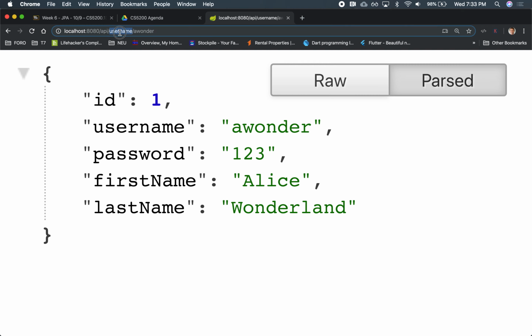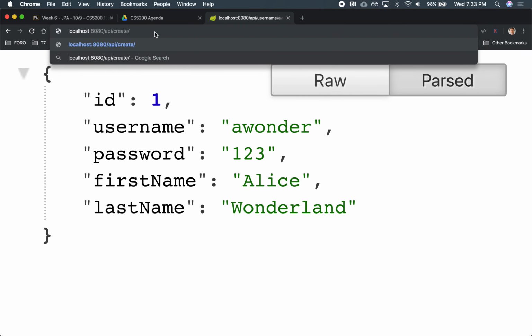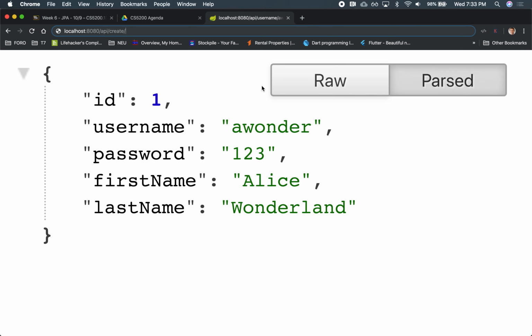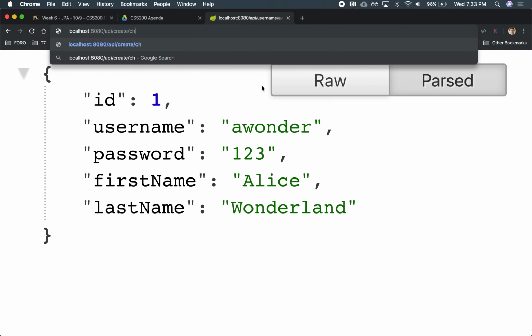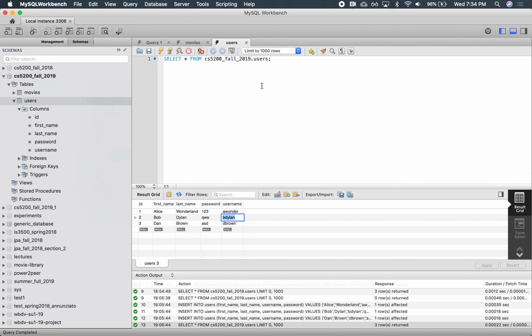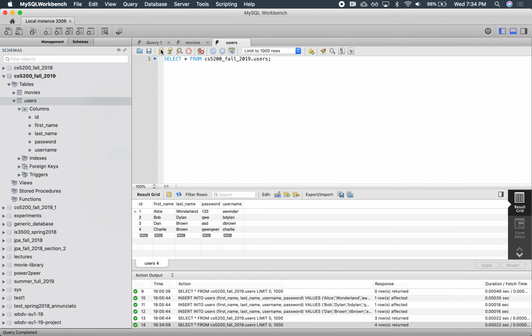So here, let's do a create. We said that it's going to be the username. The username will be Charlie. The password will be something. The first name will be Charlie, and last name is Brown, Charlie Brown. And we'll do that. And notice that it returns for us the new instance of Charlie Brown inserted in there. We can go into the database and do a query, and we'll see that Charlie Brown has indeed been inserted into the database.